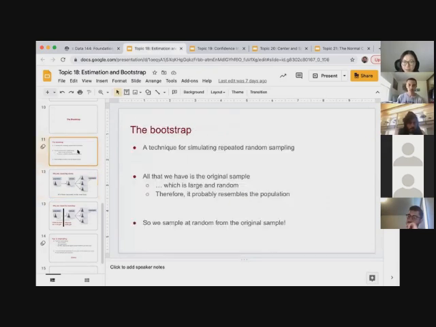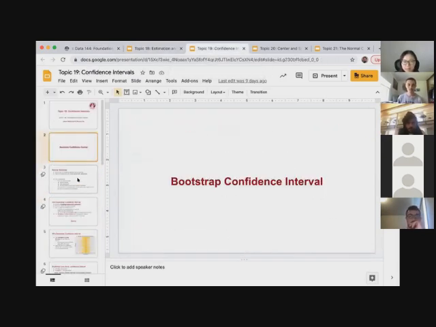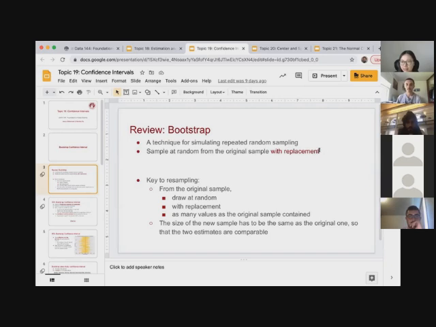So remember the Bootstrap. If we do a quick review, Bootstrap is necessary if you only have one sample but you want to figure out the uncertainty, or the variability, of your statistic. One way you can still create a repeated sampling scheme is to sample at random from the original sample with replacement. That's what we mean by this line.